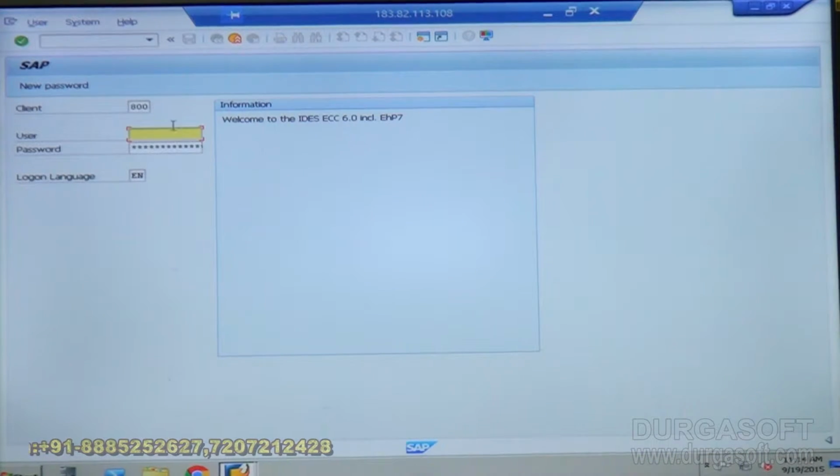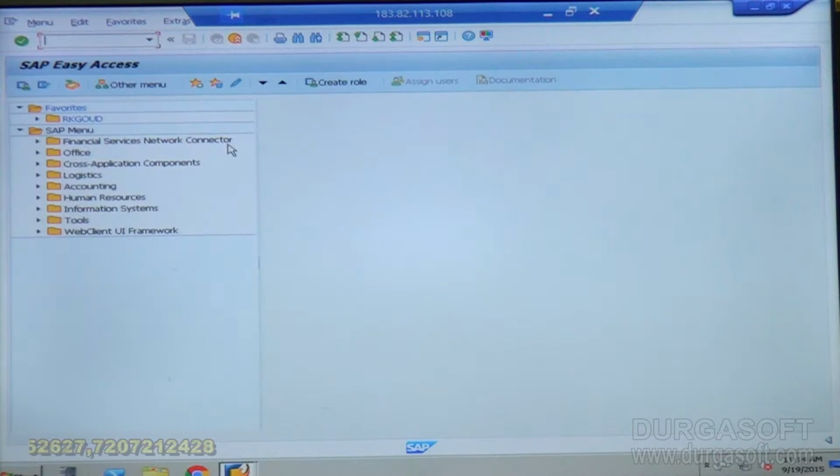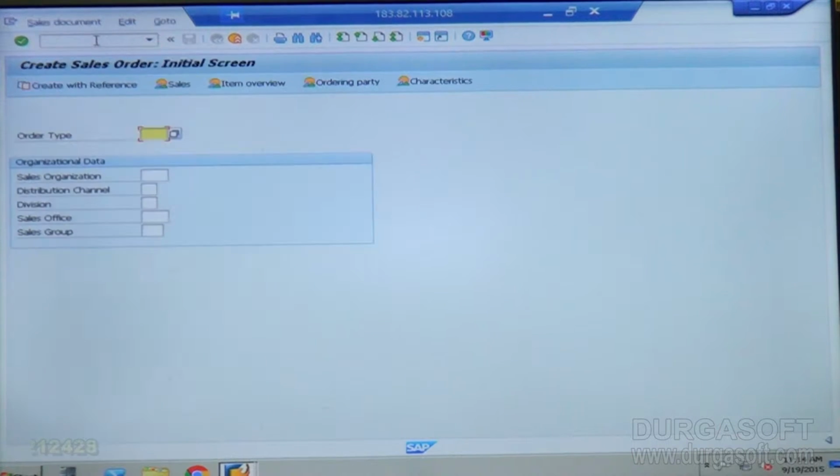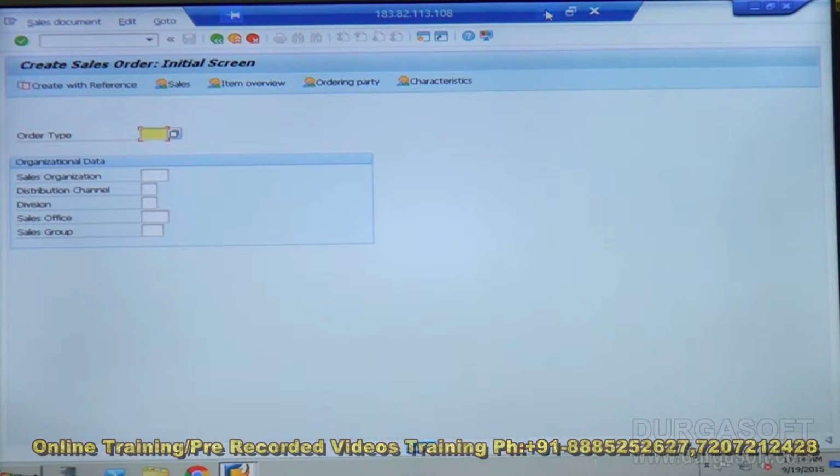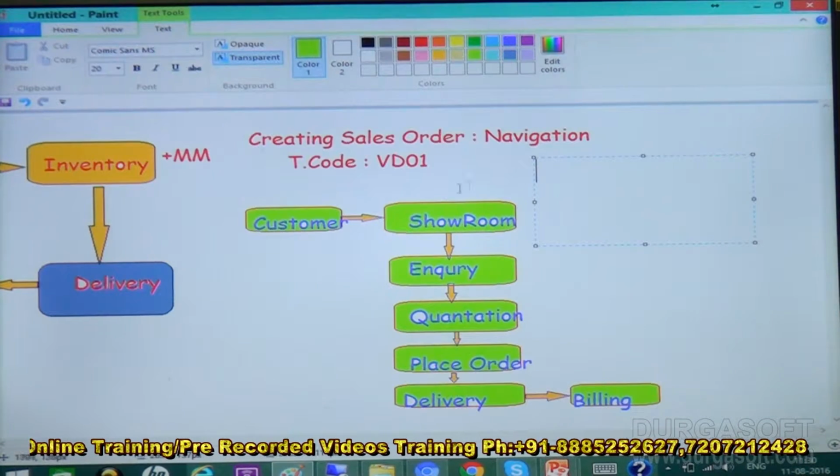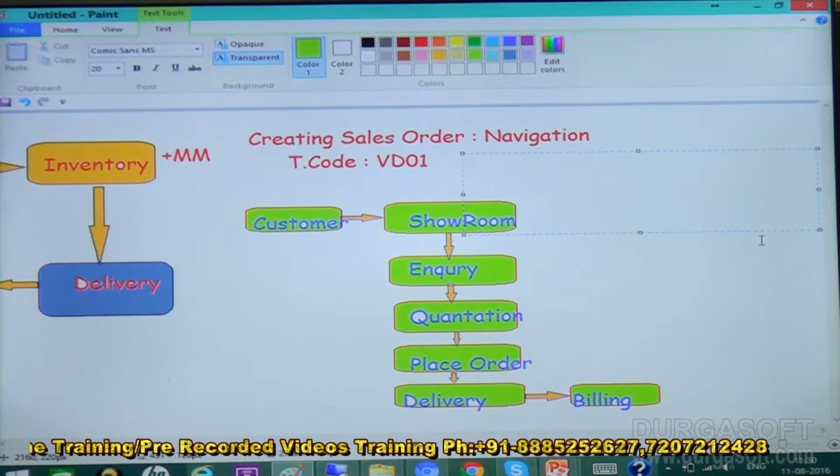So let me log into my server first. Here we need to create a sales order, which is VA01. So I'm getting a new sales order, which is VA01. For creating a sales order, the T code will be VA01.